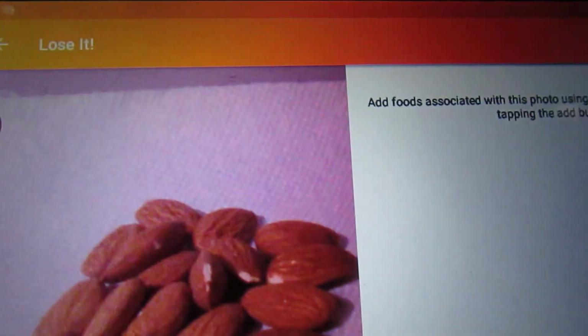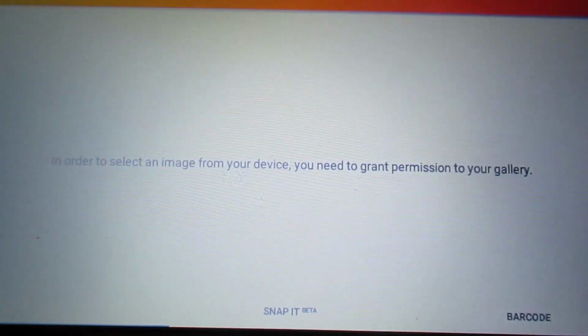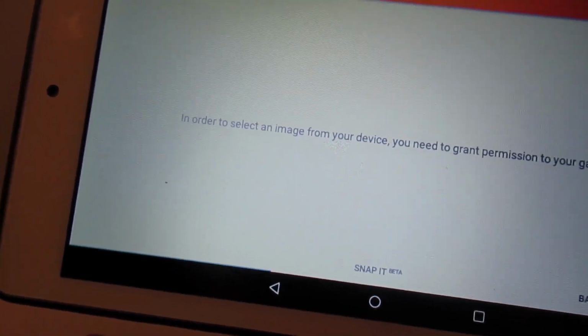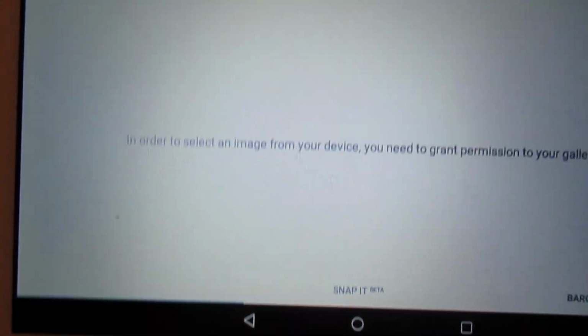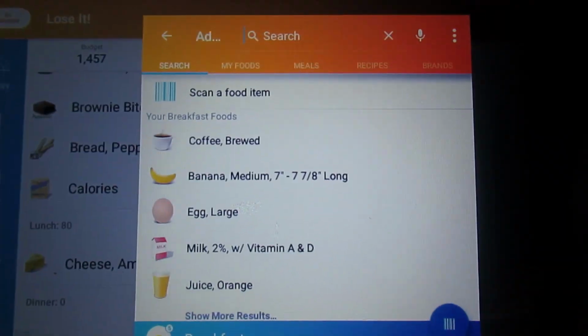And then if you go back to your gallery, you should have pictures of different foods. Like say you're out of town, you're at a restaurant you don't understand, you can take a picture of it, save it to your gallery so that you can always come back and add in your calories.